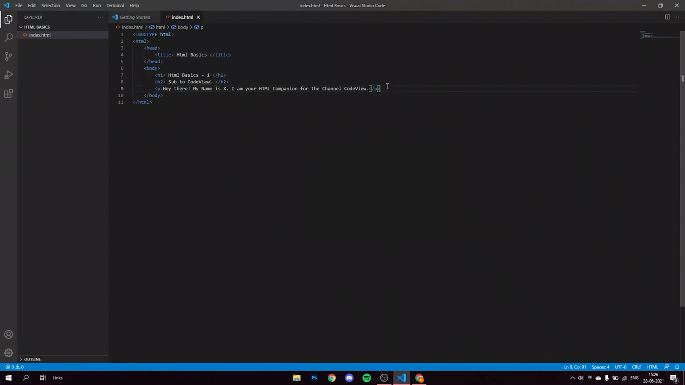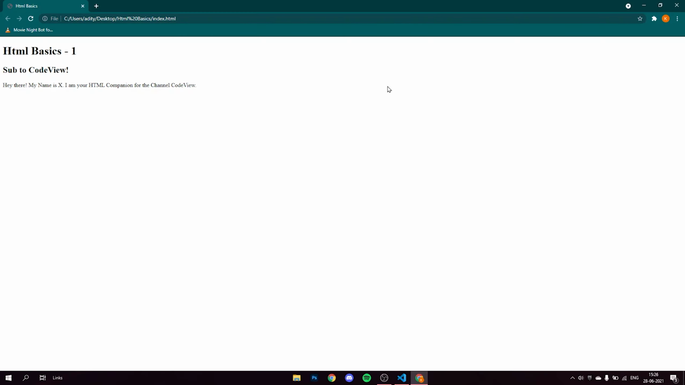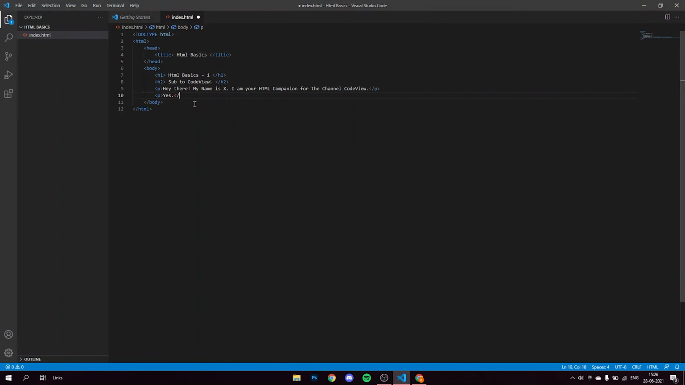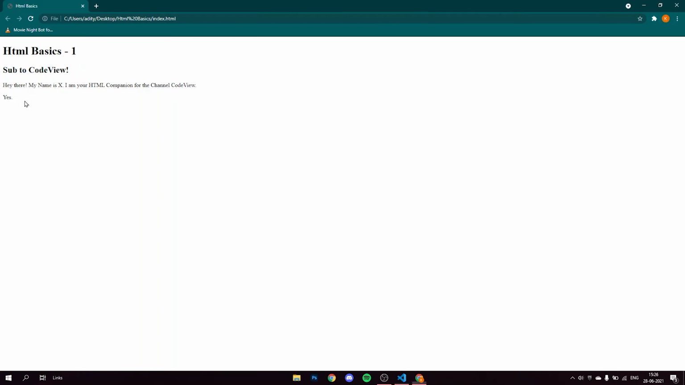Now here, if we click enter and then we type another paragraph tag, here inside, if I just type in yes, it's just an example, here it'll come on the next line. So now I'm just going to remove this, and what we're going to do now is, how do you give a color to all of this? Like if you want to give the HTML basics a color, the sub to code view a color, hey there, my name is X, this paragraph a color.